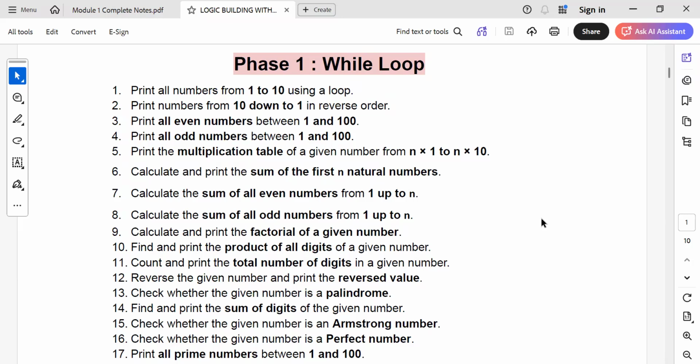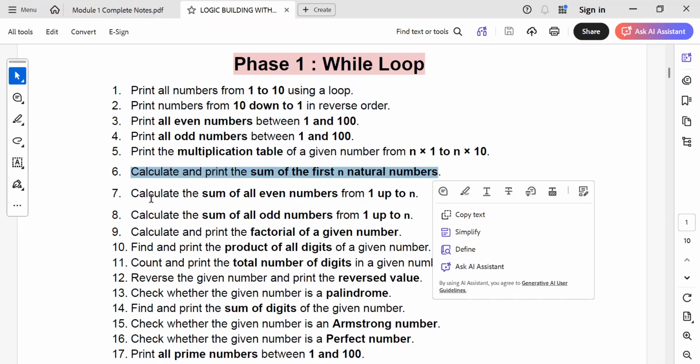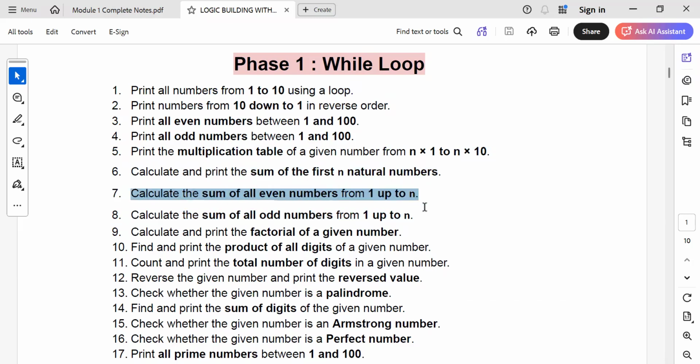Hello, welcome to this, our second video in the while loop and related problem solving. Maybe I will take this same example with a for loop also for your understanding purpose. In the previous video we saw these five programs, and in the classroom I solved this and this two also.